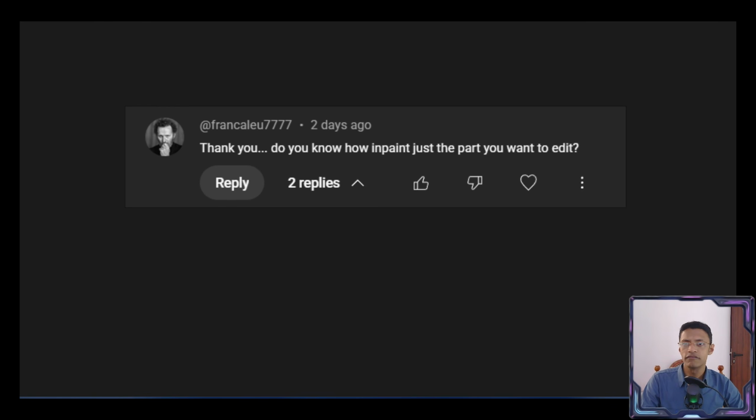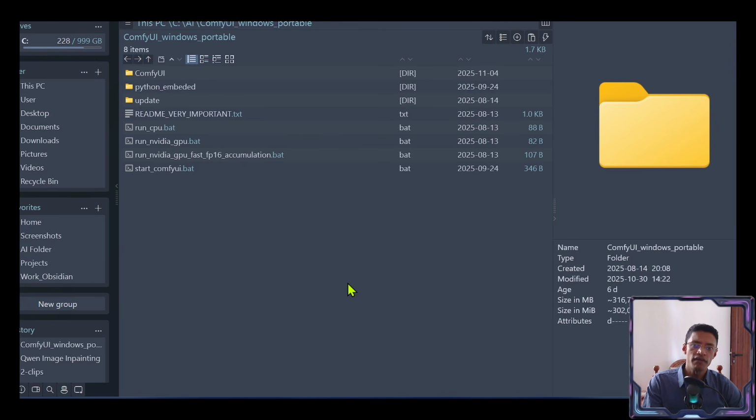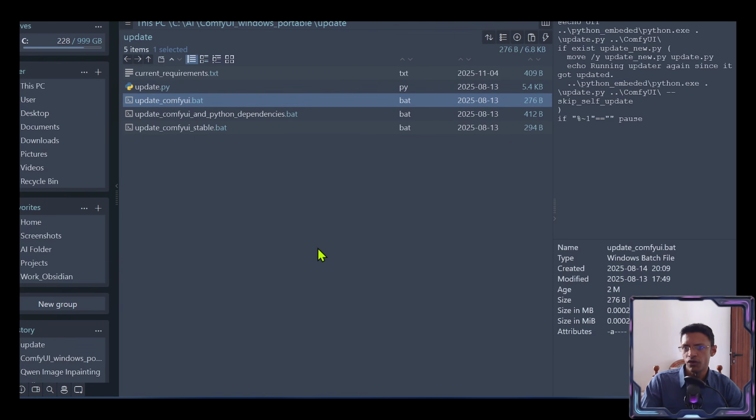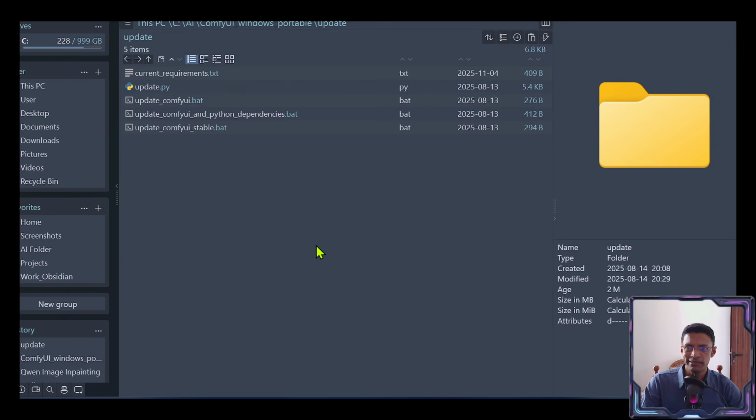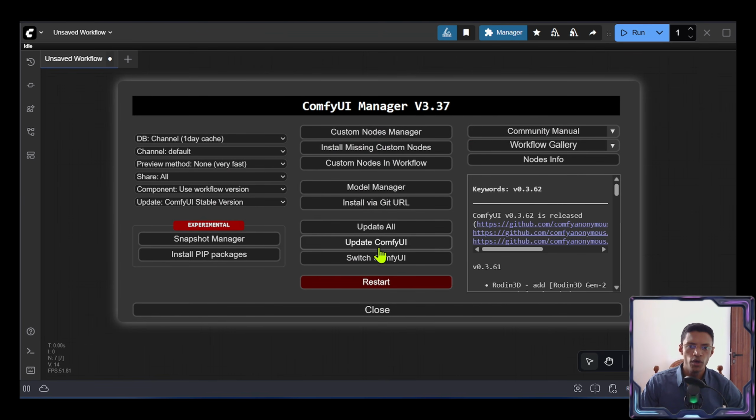I'd like to shout out Ale for asking this question on how to do InPainting to change just one part of an image. Okay, first you'll need to make sure that you've at least updated your ComfyUI once after September 2025. If you have not done so, you can go into your ComfyUI portable folder, update folder, and in here, just click on update_ComfyUI.bat. Alternatively, you can also go into the manager at the top and then update ComfyUI from here, restart your ComfyUI.